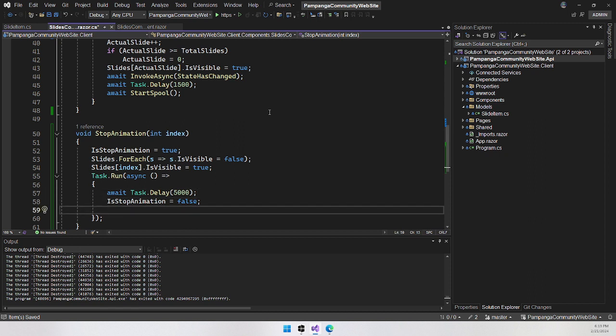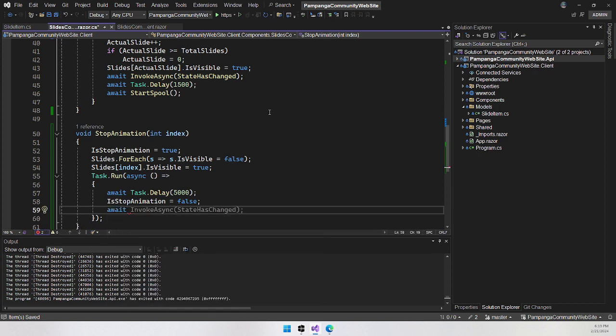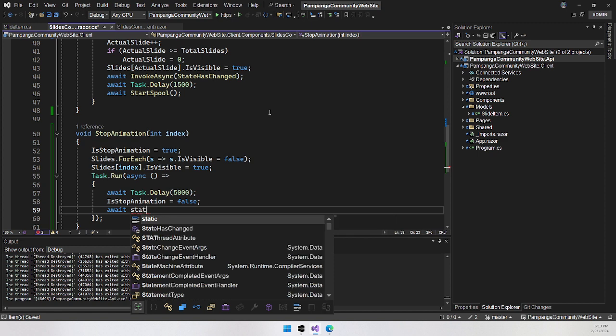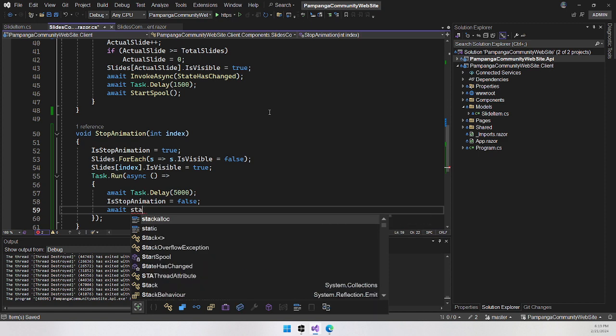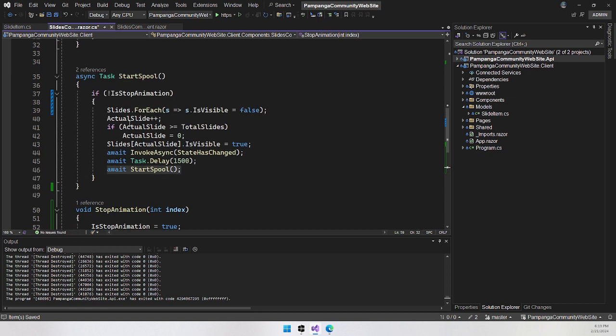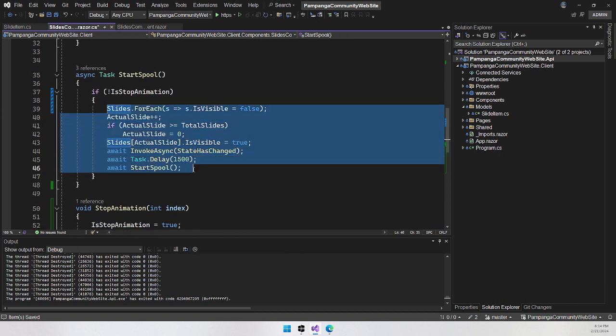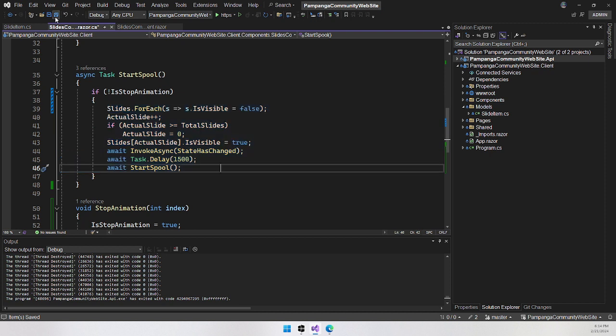And then await, start pull. And this will fire this method again. This is already false here, so we'll show this one again. Let's try.